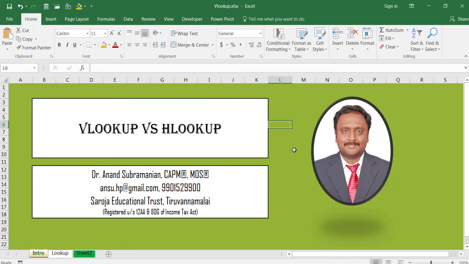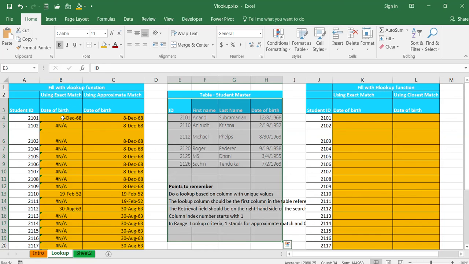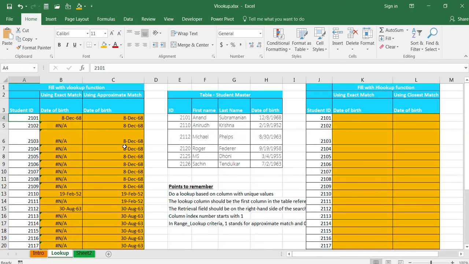In this video I'm going to explain about the Hlookup function and how it differs from the Vlookup function. Those who have seen my previous videos on Vlookup would have clearly understood that the Vlookup function helps you in extracting data from a vertical table.